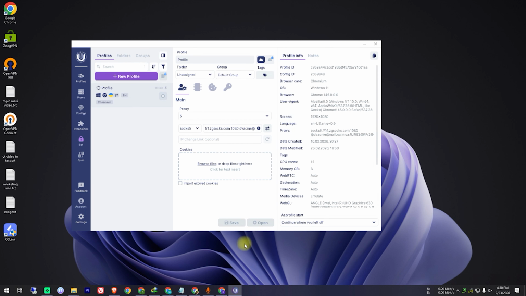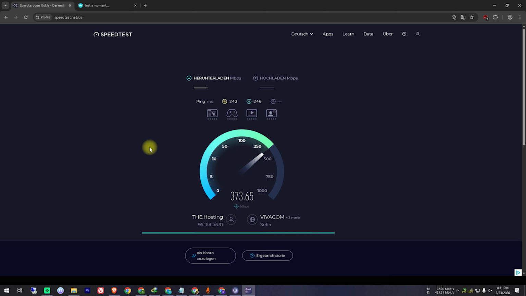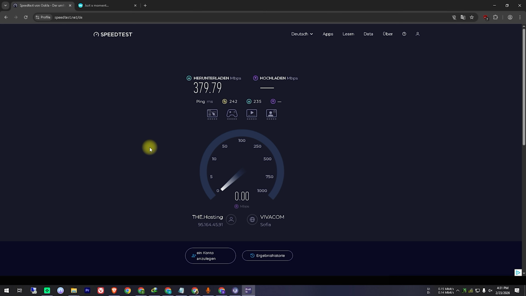First, click on Save to apply your profile settings, and then click Start to launch the browser. Once the browser opens, we will go to speedtest.net to check the connection speed. The test begins by measuring the download speed, which reaches an impressive 379 Mbps. After that, it measures the upload speed, which stabilizes at around 154 Mbps. This shows that we have a very fast and reliable connection for this profile.